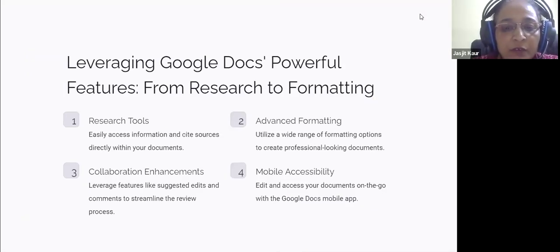One of the standout features of Google Docs is real-time collaboration. Multiple users can work on a document simultaneously, seeing each other's changes instantly. To share a document, we click the share button in the top right corner. You can then invite collaborators via email or share a link. We will explore each and every tool after this presentation on the doc itself.